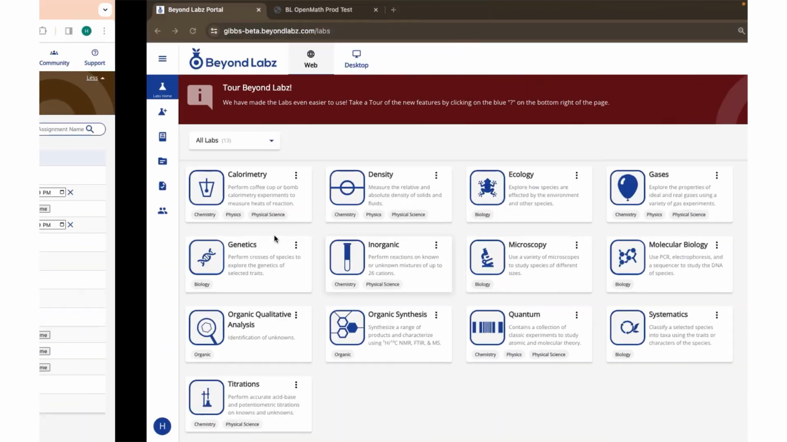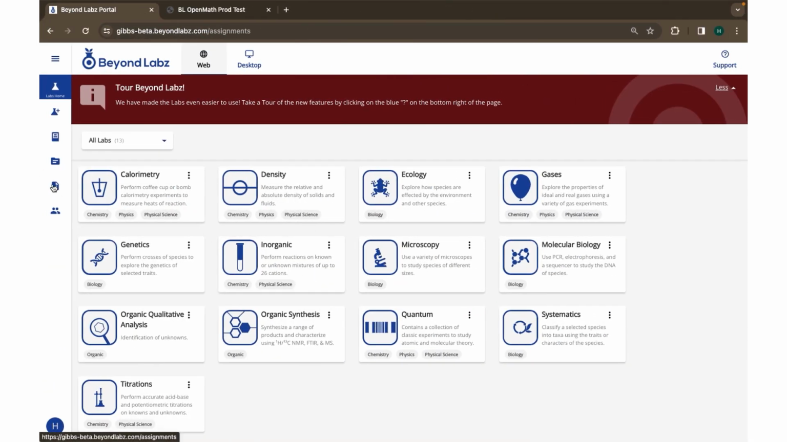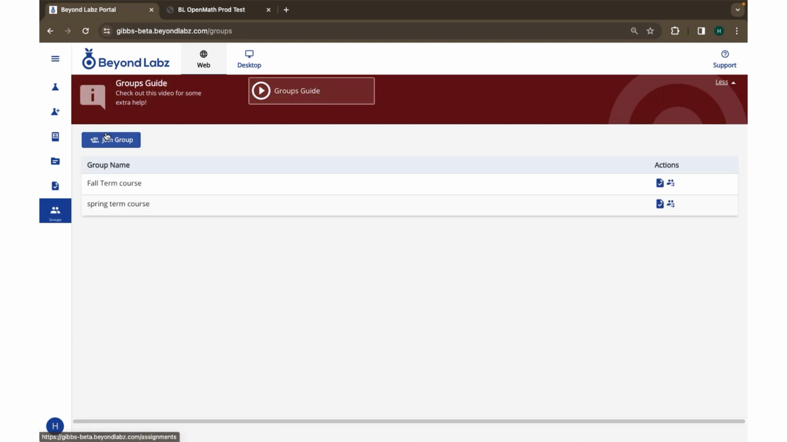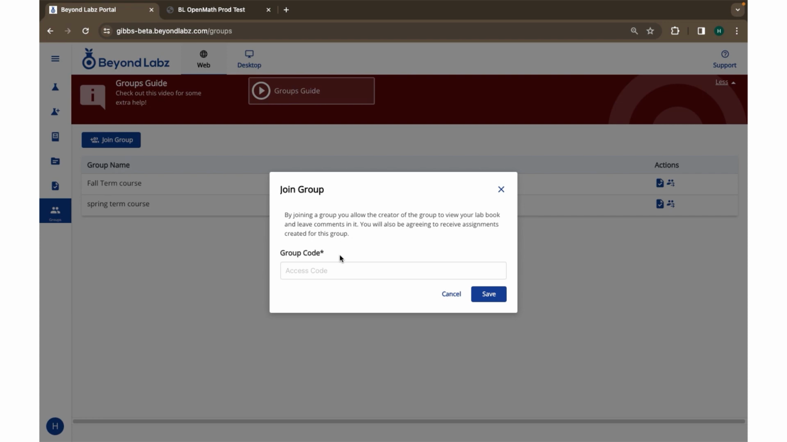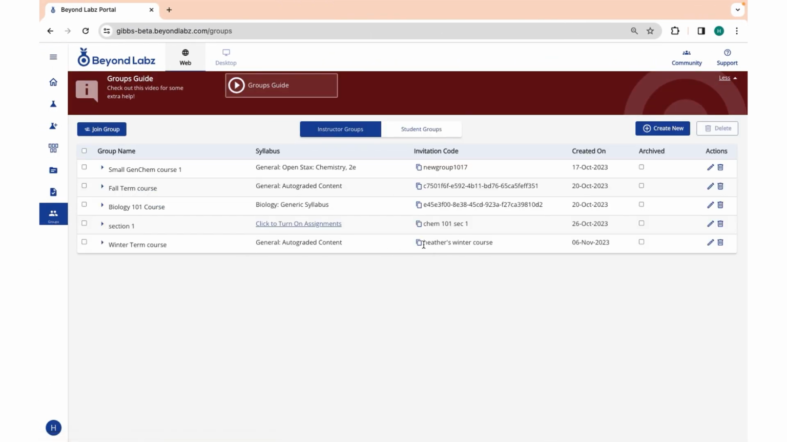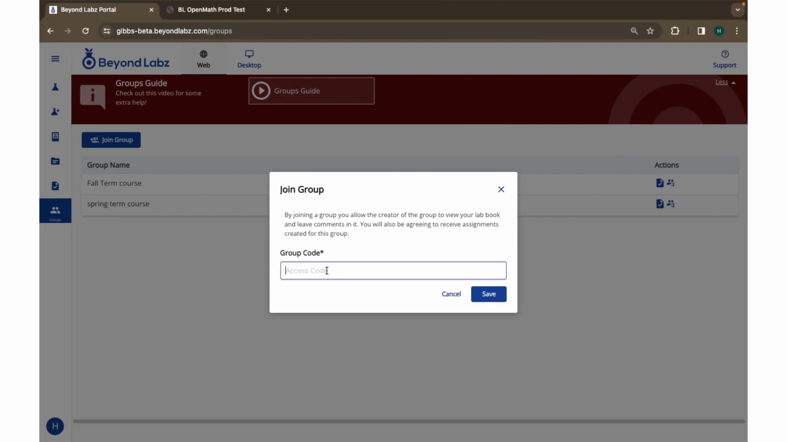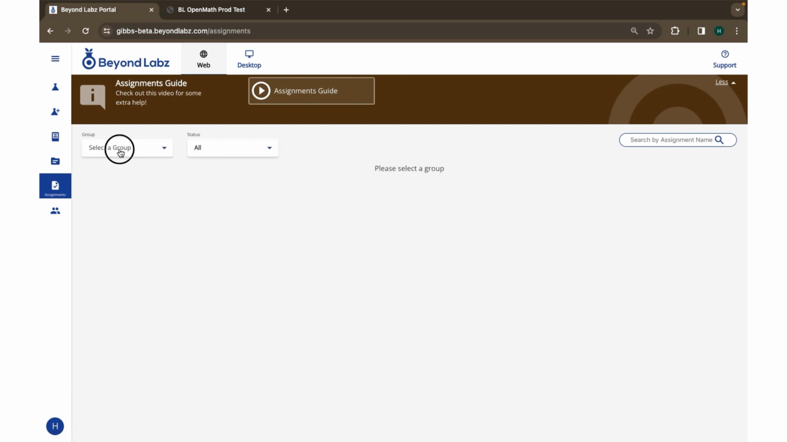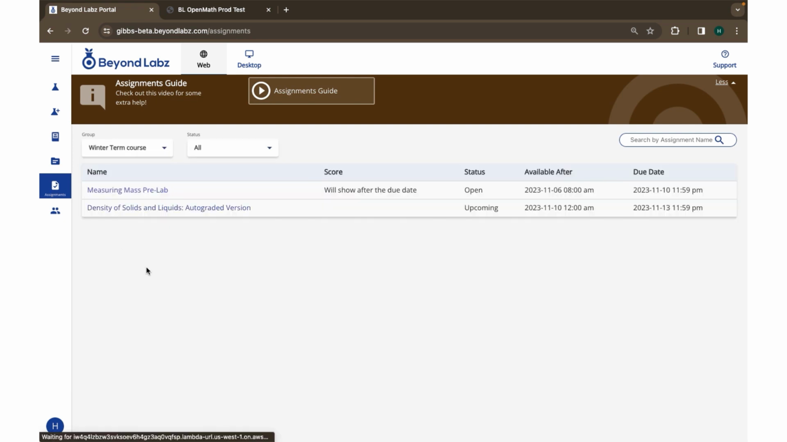If I go into my student profile, they go to their assignments menu and select the group they're in. But wait, they haven't joined your group yet, so they're going to need to join your group. What was that group code? In case you don't remember it, you can check it. Oh, it's this one. Okay, I'll copy that. This student can join that course. Now when they go into the assignments menu, they can choose that new course, and now they've got both of those assignments set for them.